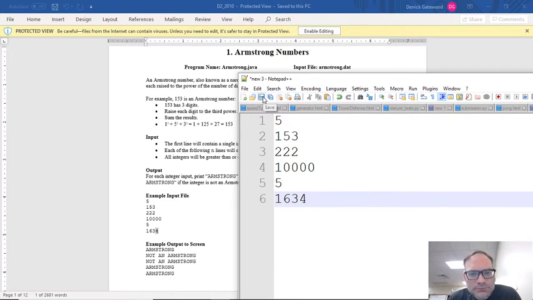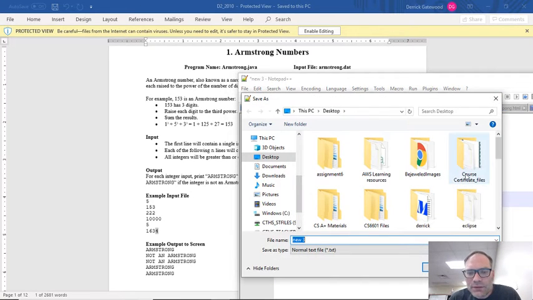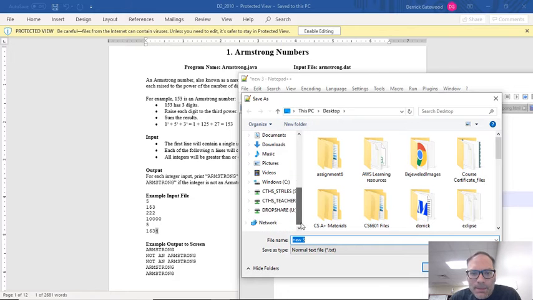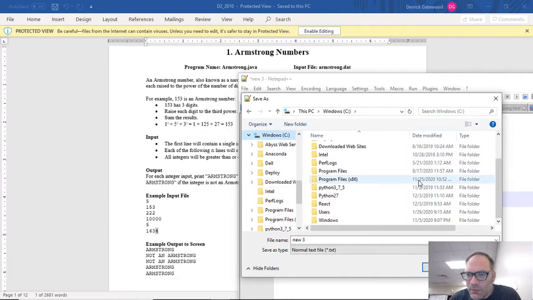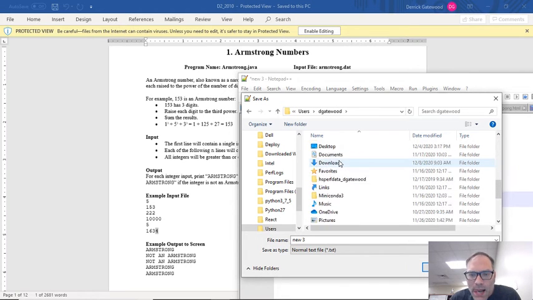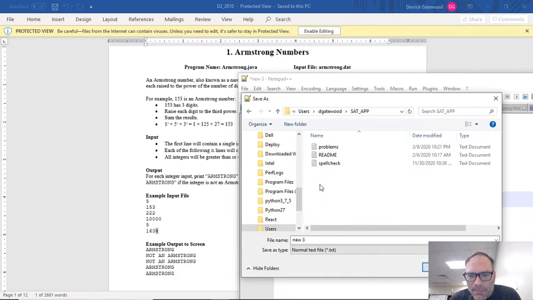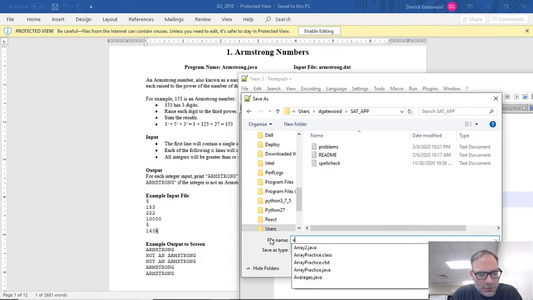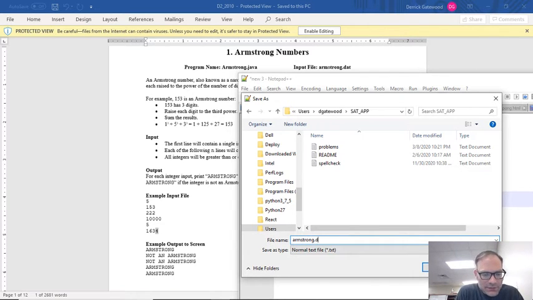Okay, so we're going to go ahead and save this. My directory is under users, dgatewood, and SAT app. And this needs to be saved as Armstrong.dat.